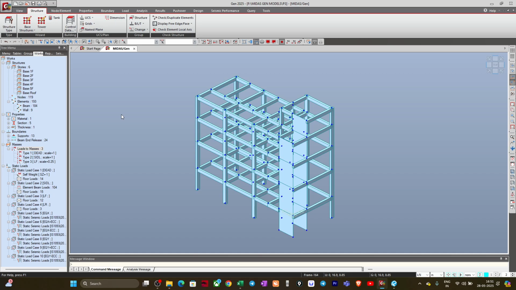So this way you can define the equivalent static cases in the software program which we are using, Midas Gen 2025, right? So I hope this is clear. The whole process is clear, how in Midas Gen you can define the static seismic cases. You can have your own approach. You have seen that in the same load case we can define both the directions.